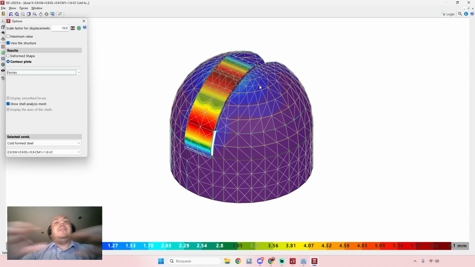So the thing is, you can design the shell structure here in Cype 3D and integrate this shell structure into CypeCAD. All those forces will be integrated into CypeCAD, and then you can finish the design in CypeCAD, introducing other elements, okay?